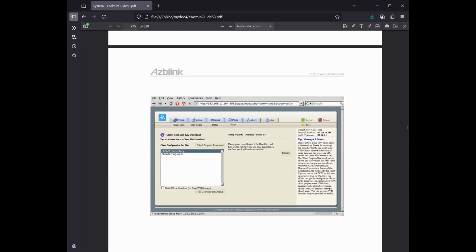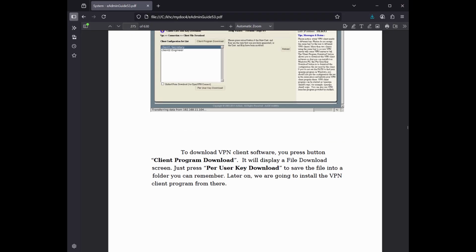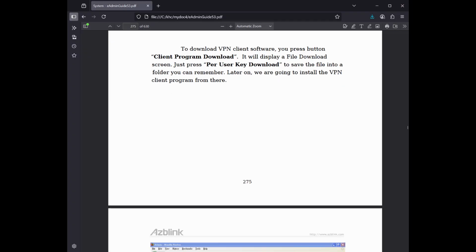To download the VPN client software, you press the button Client Program Download. It will display a file download screen. Just press per user key download to save the file into a folder you can remember. Later on, we are going to install the VPN client program from there.